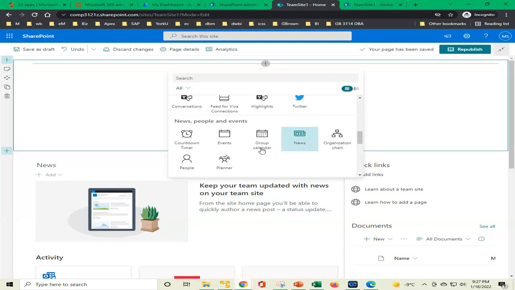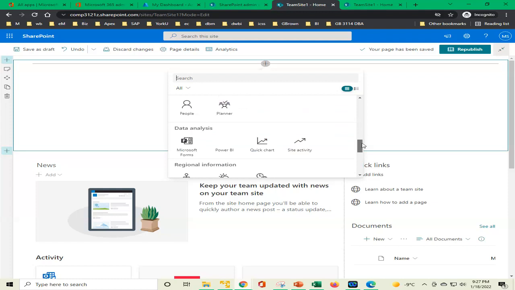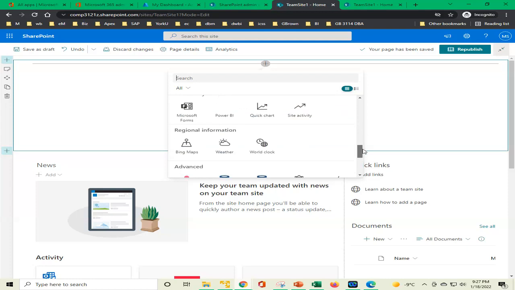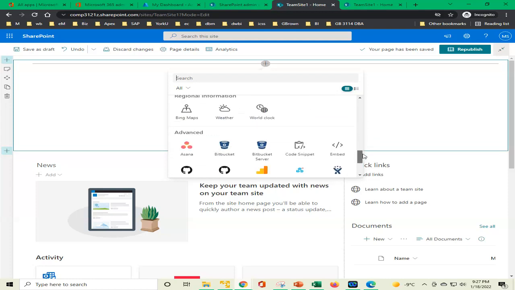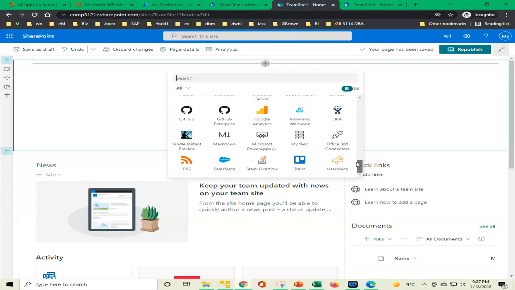Organization chart, news, group calendar. We can add a calendar here. Events, countdown timer, people, planner, and data analysis. We can add regional information, and some advanced options also. These things we can add to our website, our sites, local sites.